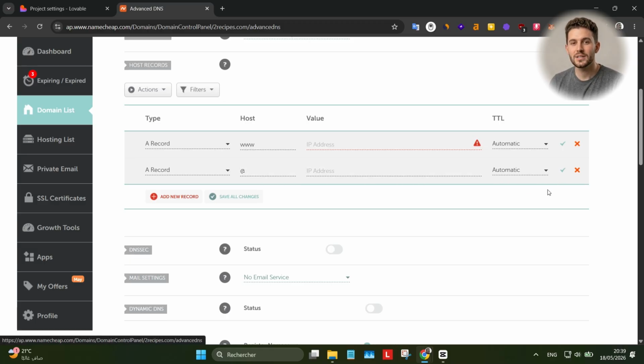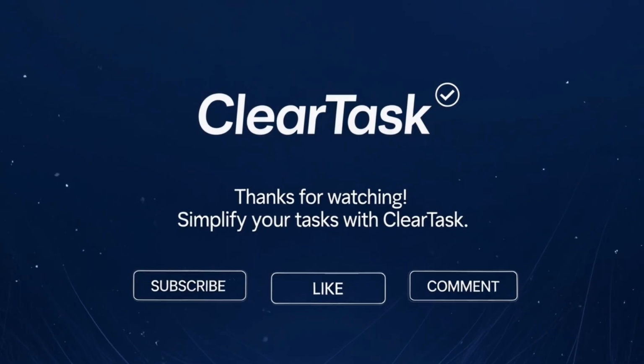Once both A records are saved in your DNS settings, head back to Lovable AI. Click the button confirming you have added the 2 records to your provider, and that is it. Your domain is now linked. Keep in mind, DNS changes can take anywhere from a few minutes up to 48 hours to propagate globally. If it still says not connected, just be patient and refresh later.